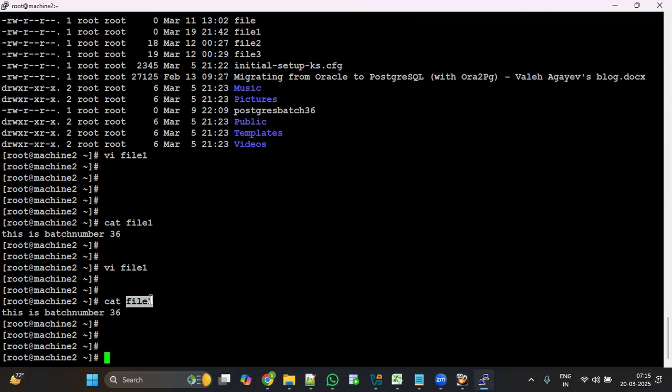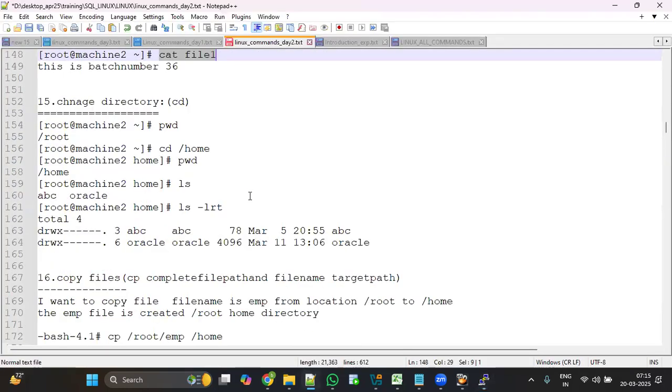If you don't want to save the data, you can use the respective command. To see the file data, cat is the command to see the file data. Okay. Now pwd, where am I? In the /root home directory.